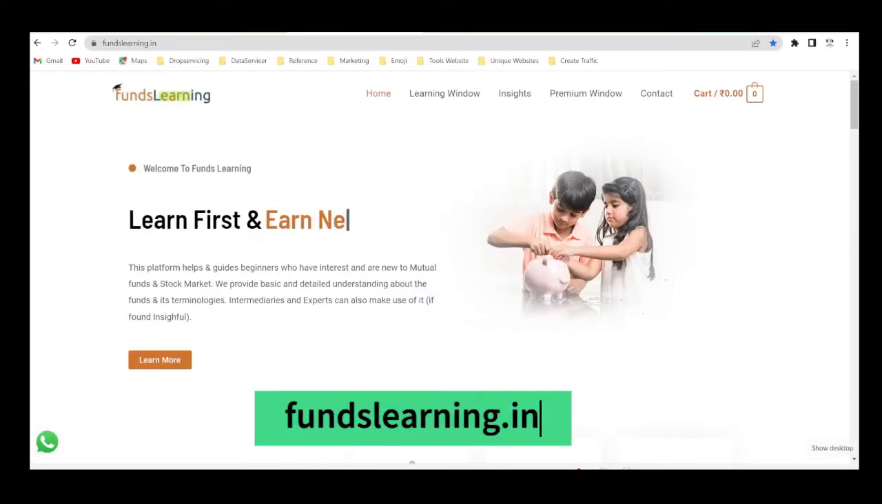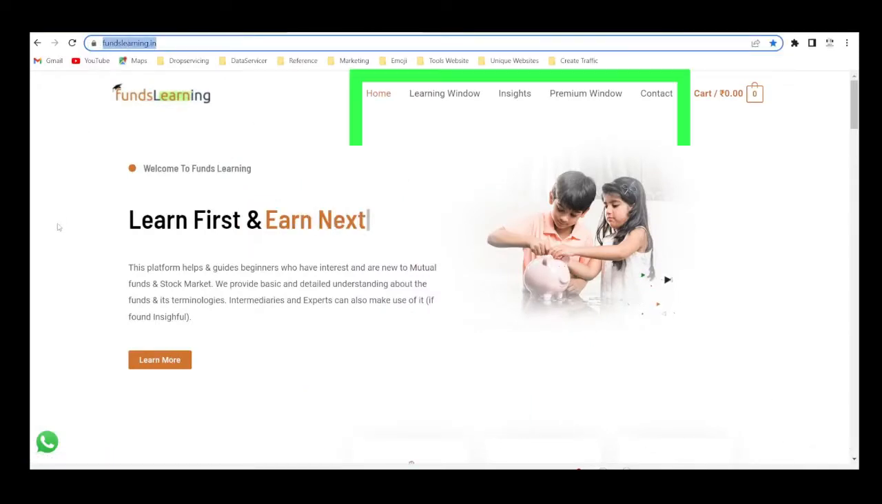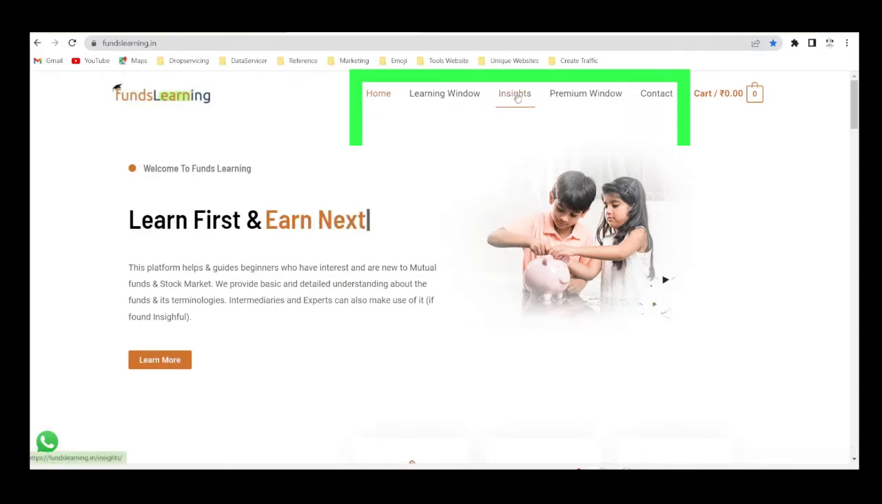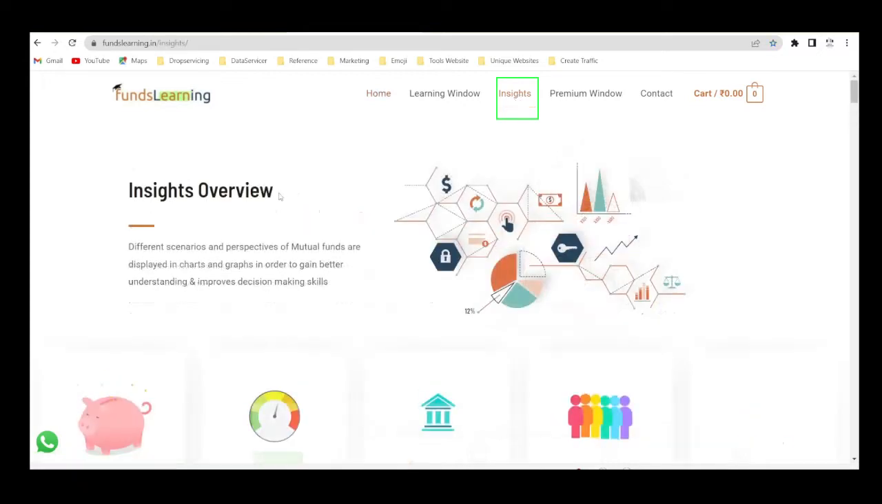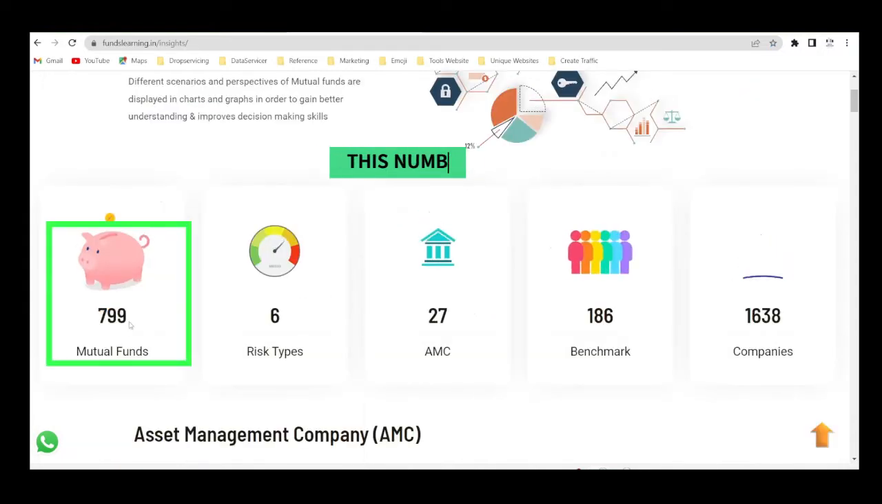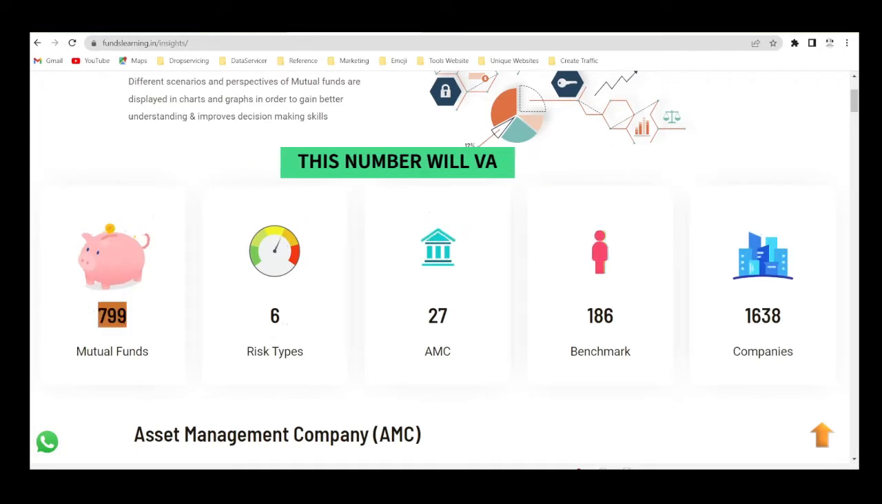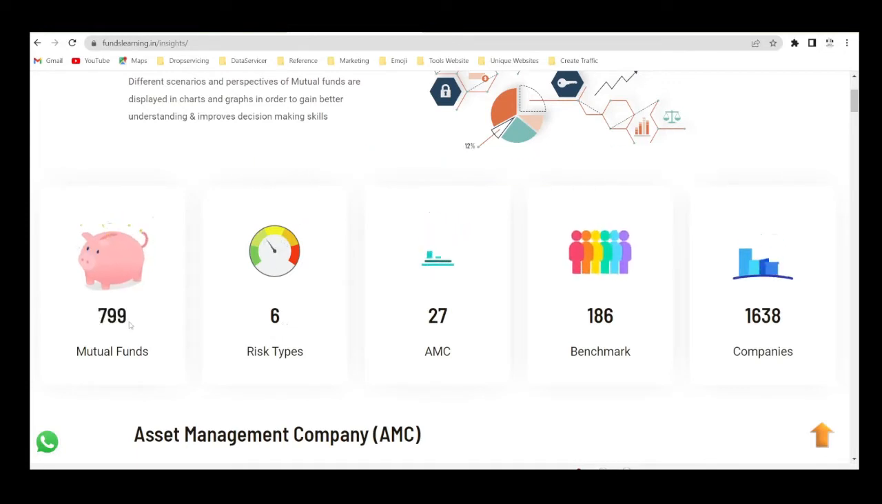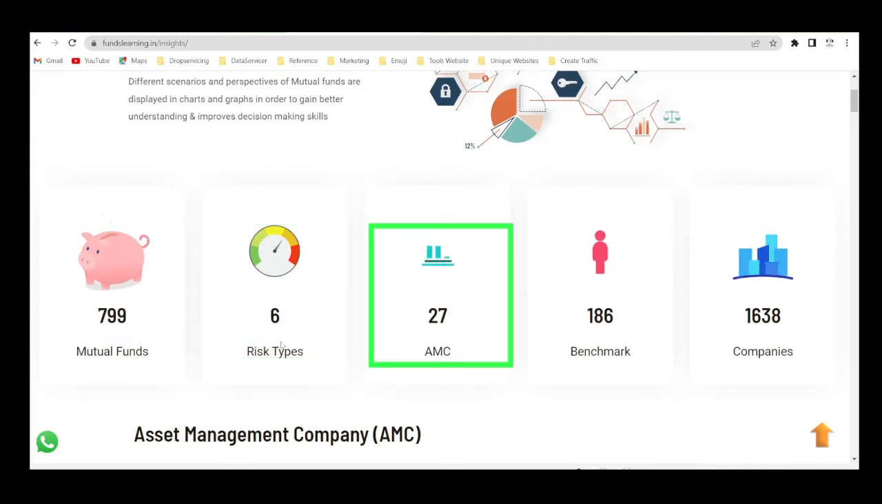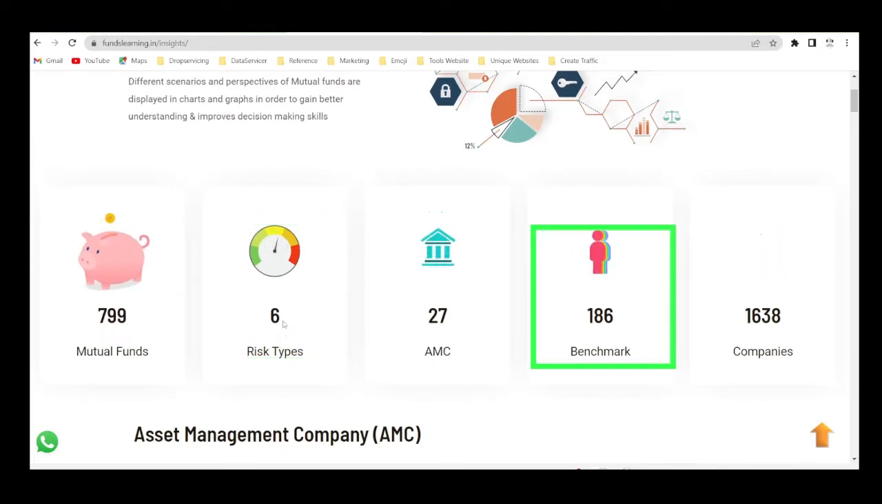You can see from the menu, we have a list of selections. We are almost done with most of them, but some are under construction. Go to the Insights portion. Now you can see the breakdown of each and every segment of mutual funds. There are around 799 mutual funds available for direct purchase, and remember, this data might vary in future when some fund manager introduces a new fund to the market. There are 6 risk types, 27 asset management companies, 186 benchmarks, and 1638 companies involved as a whole.